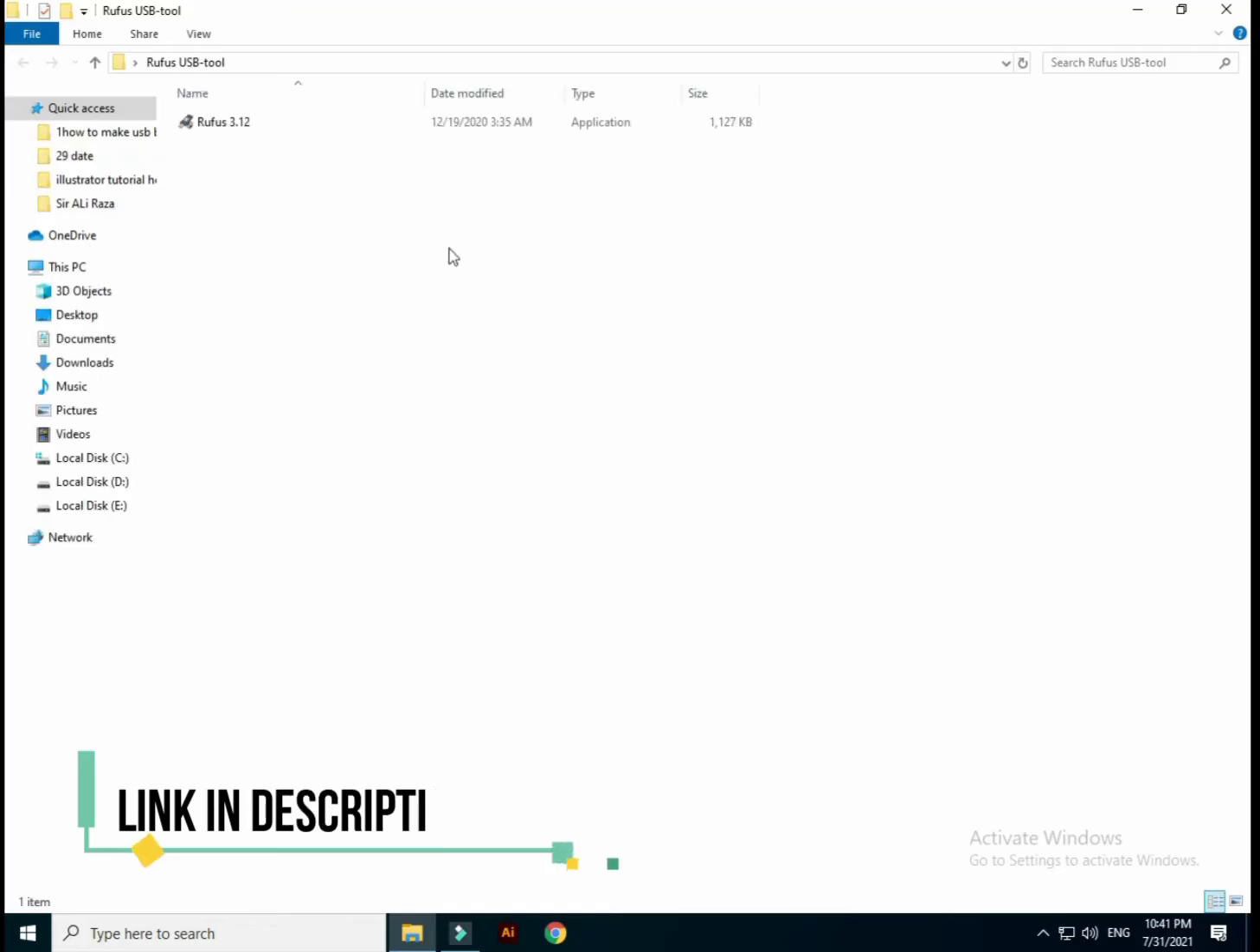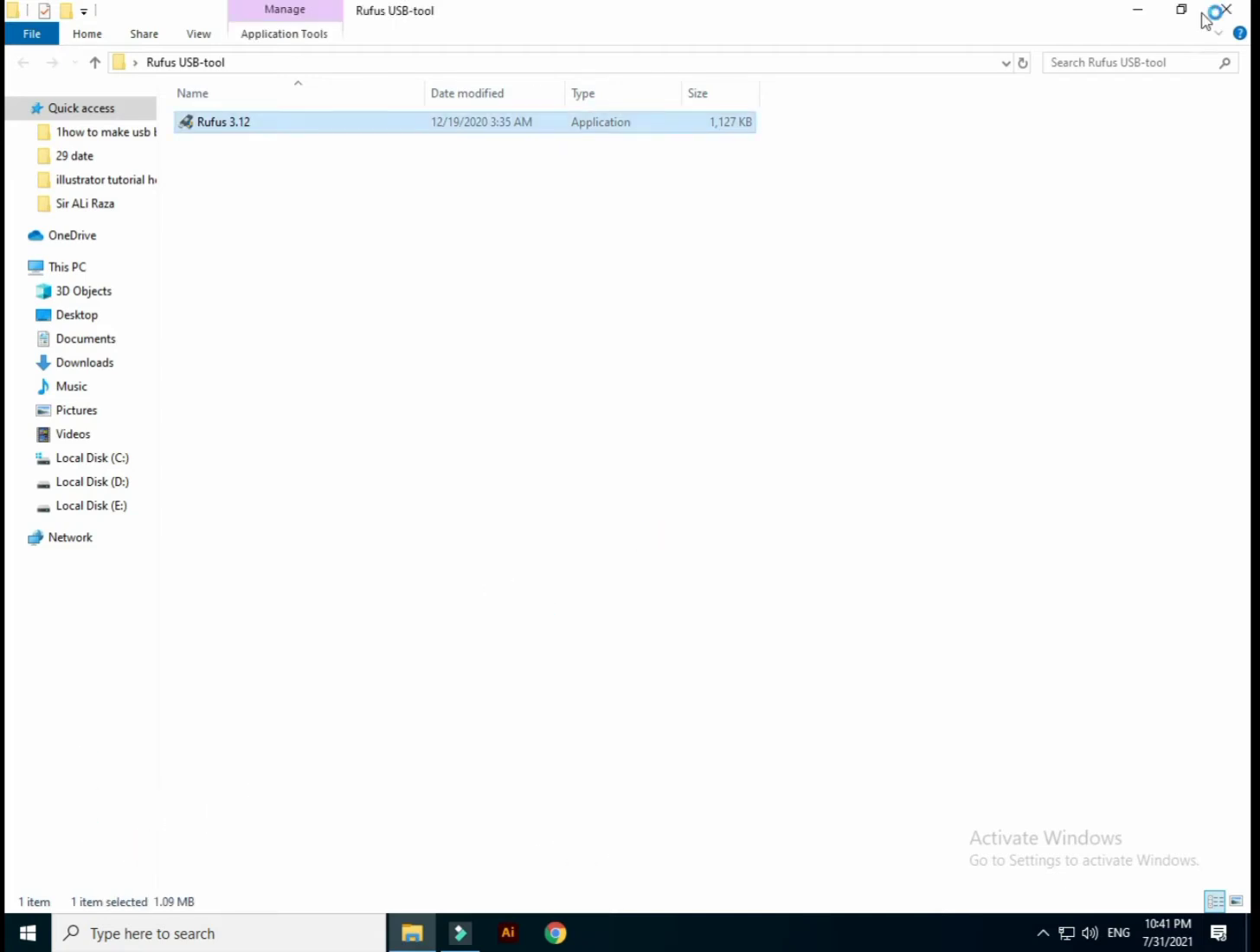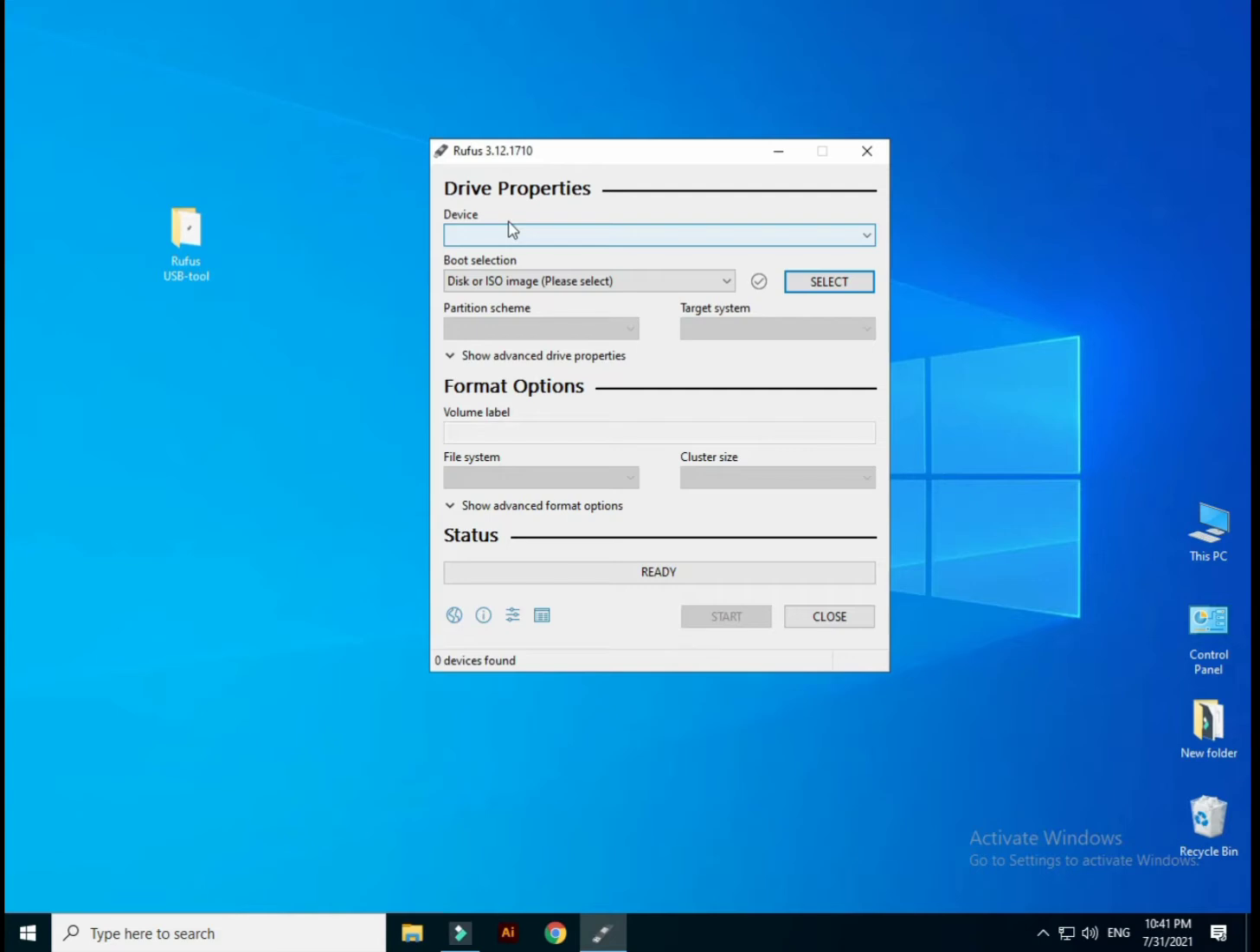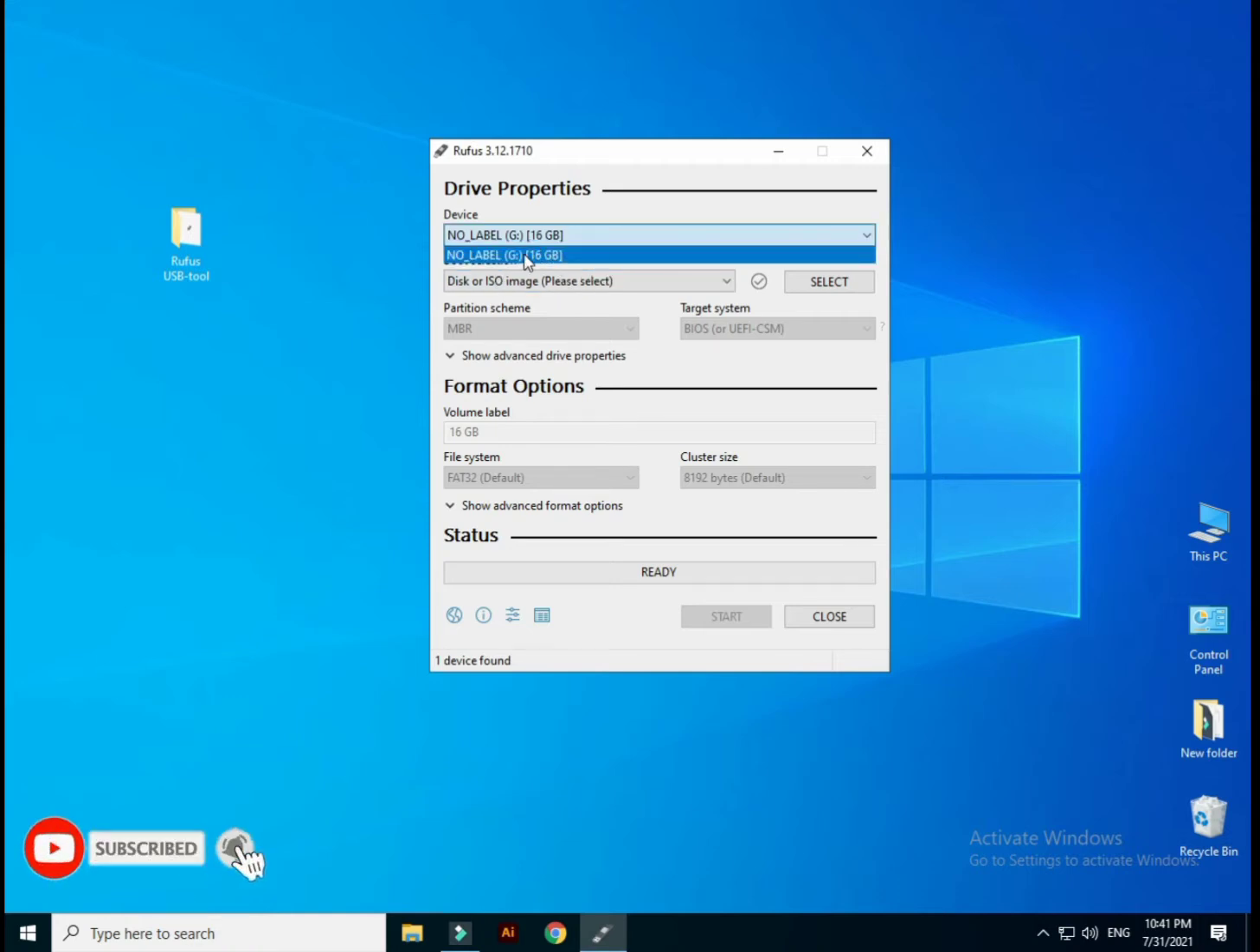First of all, download this software. This is where our USB device is shown. After inserting the USB, here it is. Now from here we will select our ISO file.